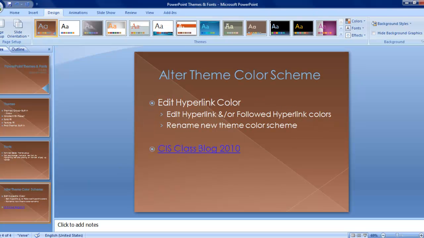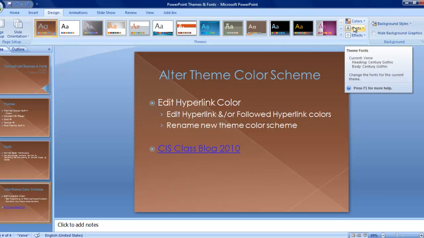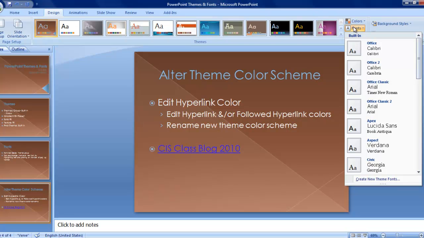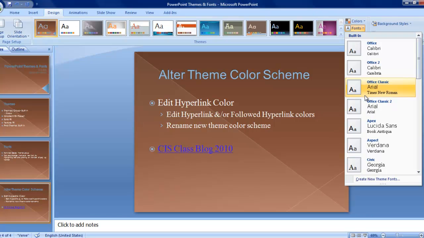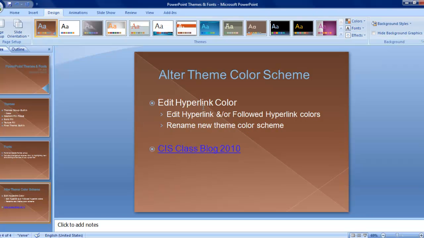We can also dramatically alter the presentation by changing the font or font size. To change the font associated with the theme of your presentation, click on the Font drop-down list in the Theme group under the Design tab. This font selection will change the text on all slides in the presentation.